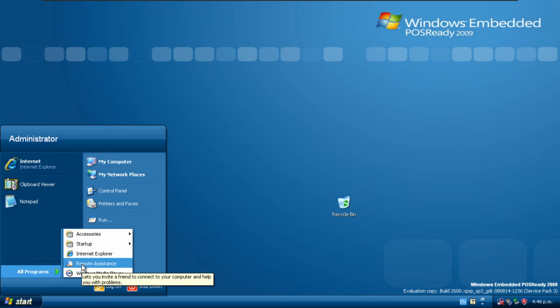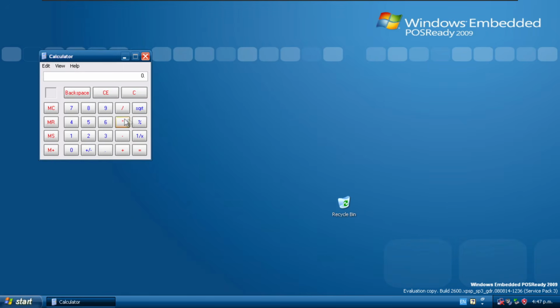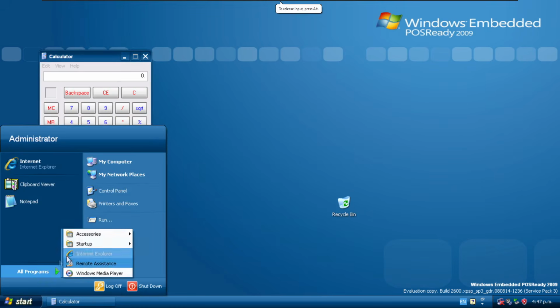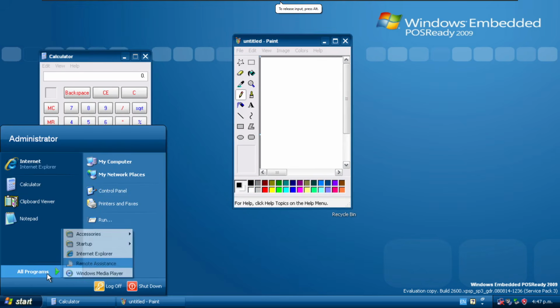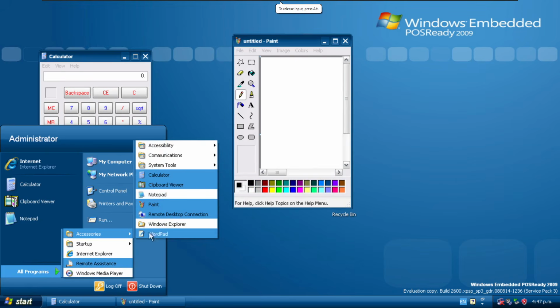Now, you've also got Remote Assistance, which is interesting. That's kind of the proprietary. It's still in Windows 11 and 10. It's not very good. We have Calculator, and you can use that to calculate things just like in regular Windows XP. We have Paint, and none of these apps are really any different from their Windows XP counterparts.